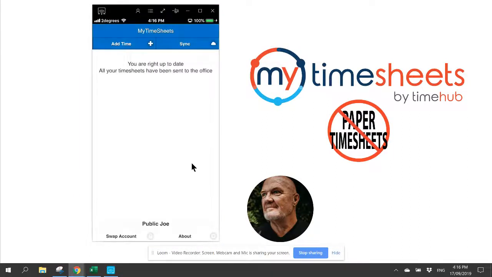So if I go back into the app now, to enter a timesheet is really easy. You'll notice at the top we've got a plus sign. Now the app can work in a live sync, so it sends the data as soon as you clock it, or in a manual sync so that it forces you to sync, but in most cases it's going to be a live sync, so you don't have to worry about that. You simply click on the add time.